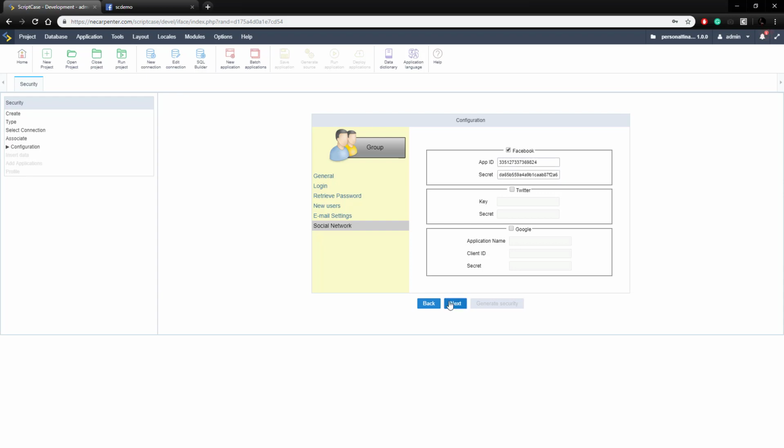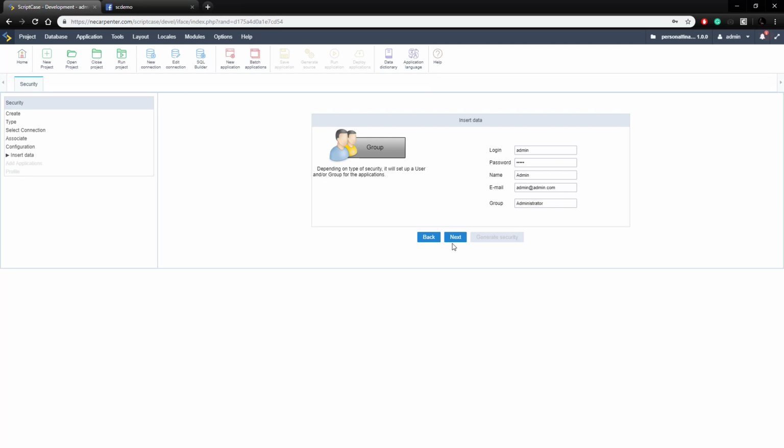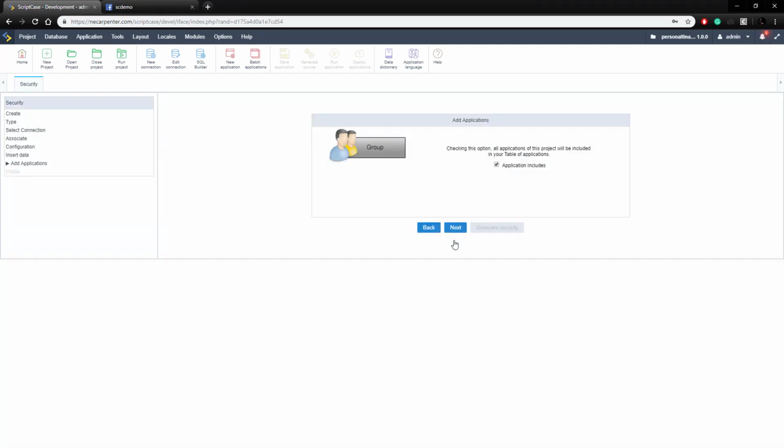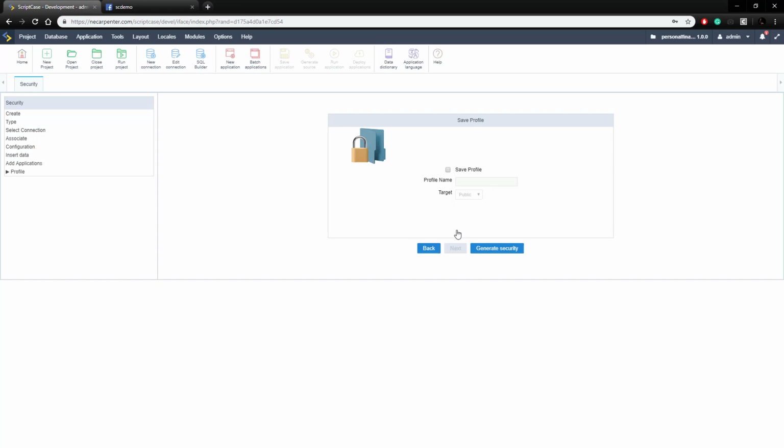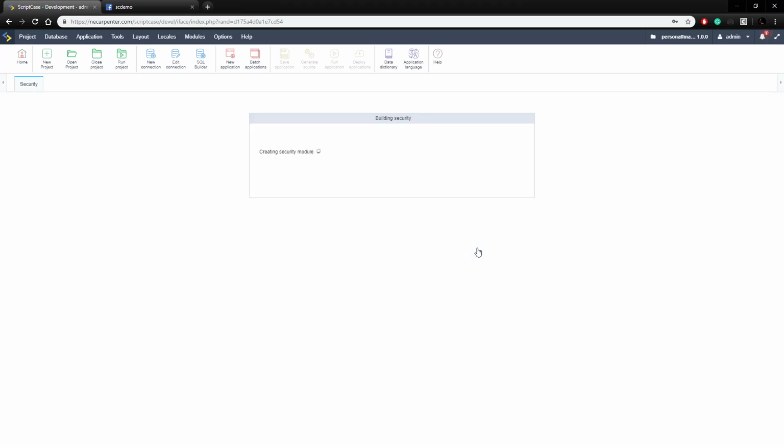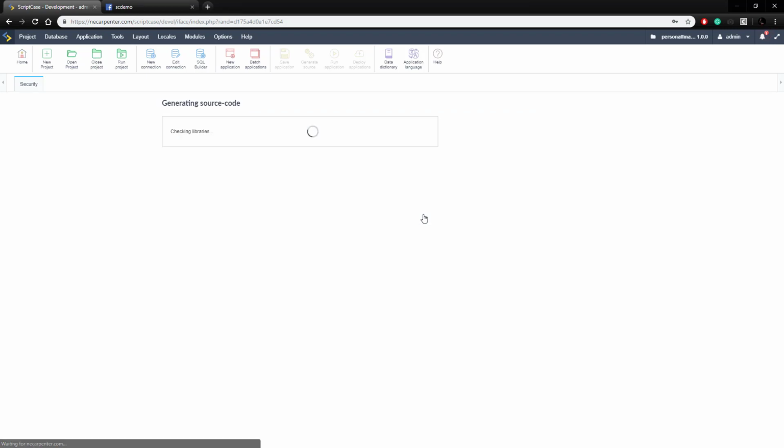Now we can click Next. Click OK on this. Don't need to review these at this time. Click Next again. Don't need to save a profile right now unless you wanted to. So we're going to generate our security and then generate our source code. And then after this, we should have our new set of security applications set up to log in with Facebook once this is done generating.